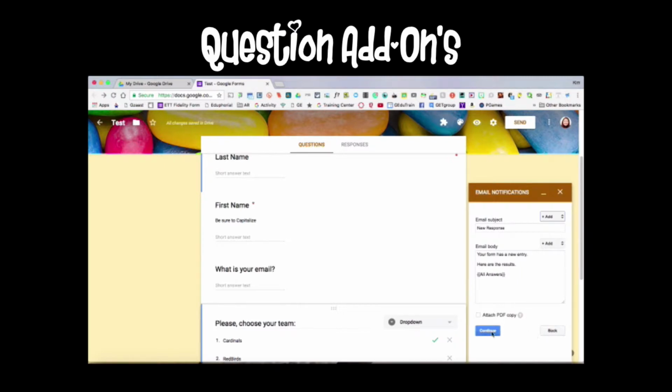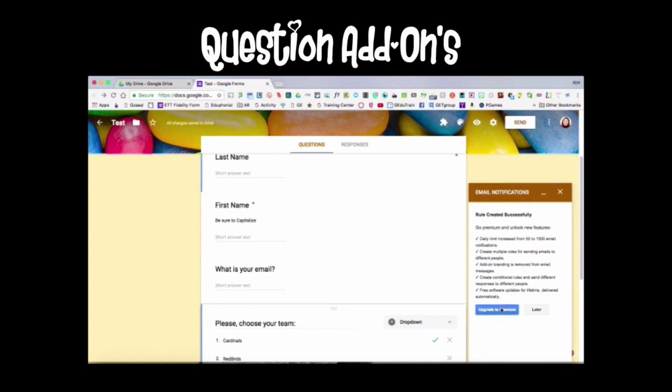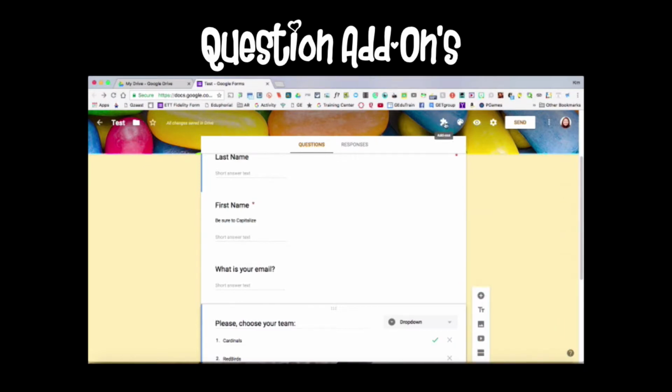If I do not have their email as a question, I'm going to be out of luck because I would not have an email address to send to them. Then you would simply create the rule, it would save your configuration, and then it would work. Now there is an upgrade on this. If you're going to be sending more than 50 emails a day, you're probably going to have to pay some money there. This doesn't happen too often, every once in a while if it's a very, very used form.